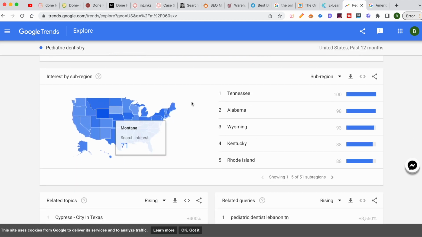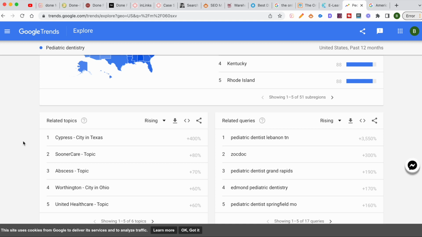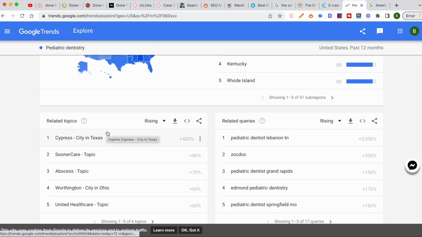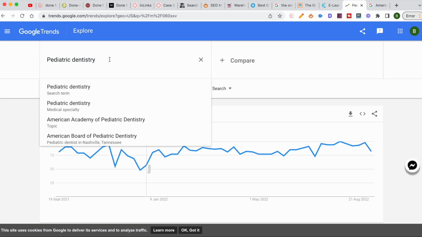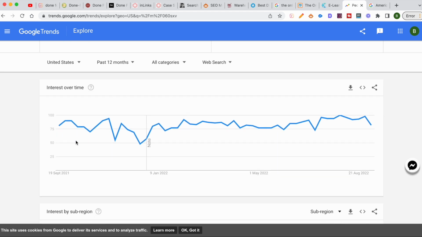If you scroll right down, it shows interest by subregions. It shows all of this over here. And this data is important for two reasons. When I'm creating content for my pediatric dentistry client, I want to click here and it says American Academy of Pediatric Dentistry. This is a subject I should absolutely cover on my client's website. I should also mention the American Board of Pediatric Dentistry. So if they're certified by these guys, they should definitely be on the list.